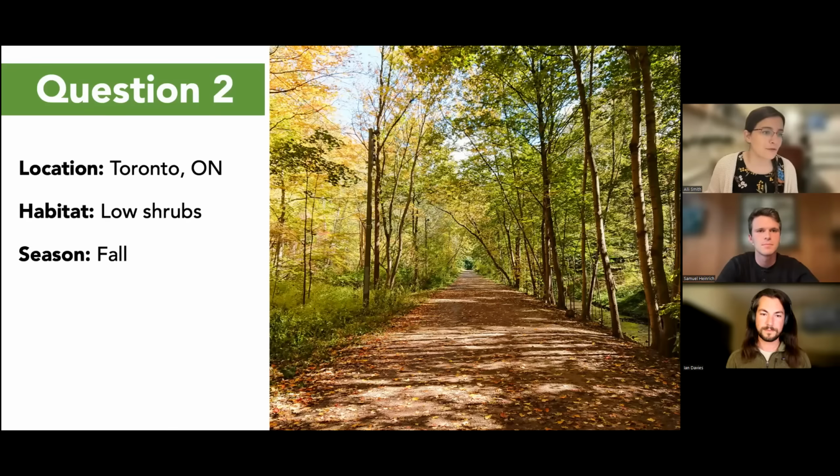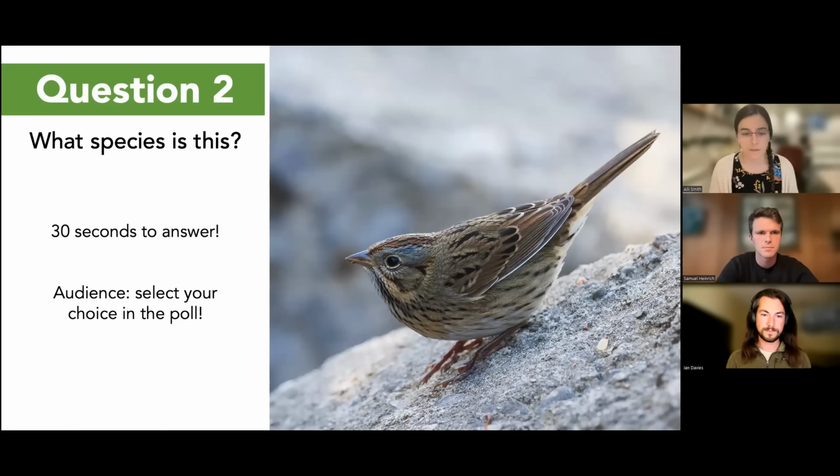So here is a photo. We'll take a look at this and we'll start the poll, and you'll have 30 seconds to answer. What species is this? Ooh, the audience is pretty evenly divided on this species here. Little brown birds can definitely be tricky. Got about 5 more seconds. And time is up. We'll end the poll.